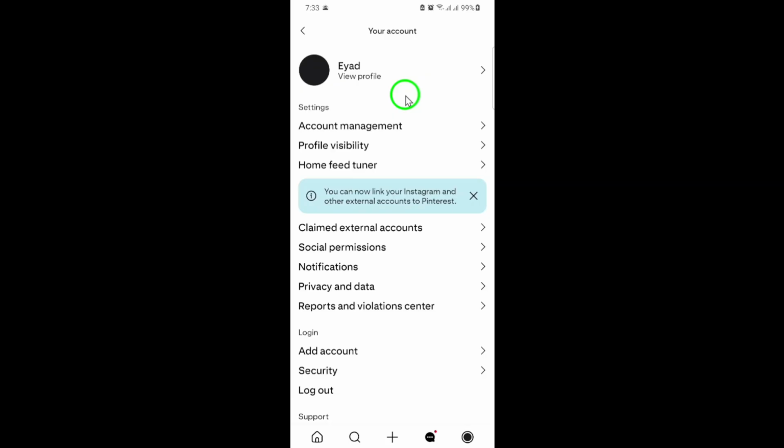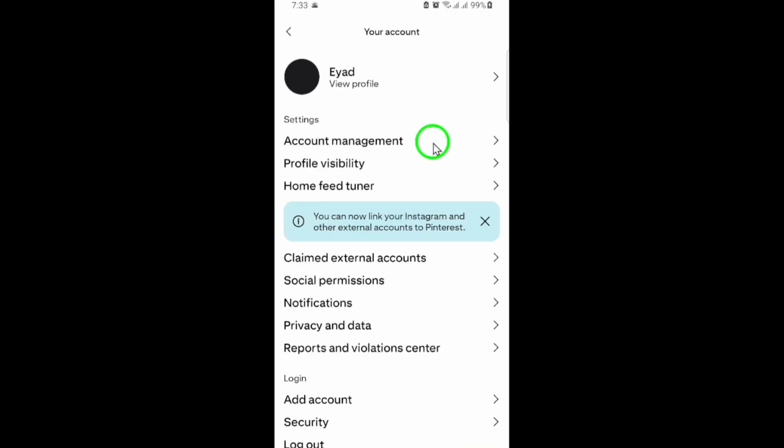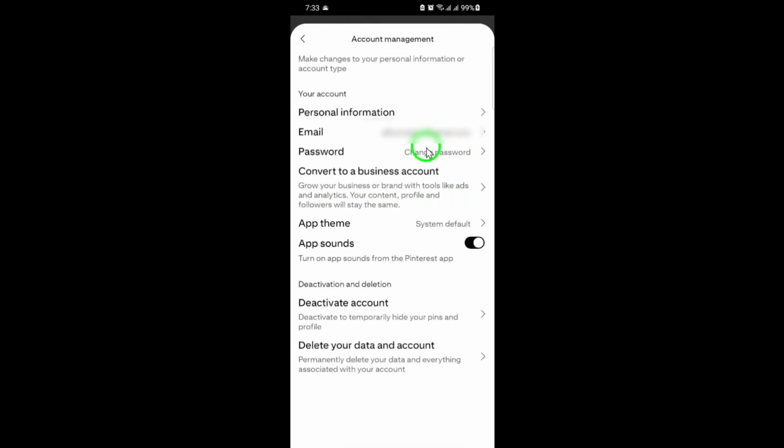Next, look for the option called Account Management. You'll find this by tapping on your profile picture again, which will open a menu with different settings. Scroll through the options until you spot Account Management and tap on it. This section is where Pinterest stores all the important settings related to your account.